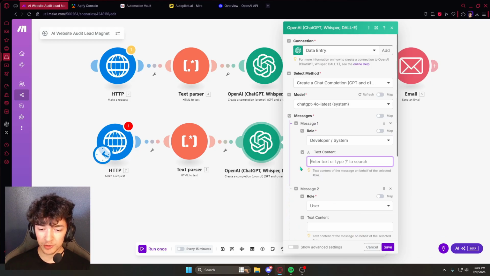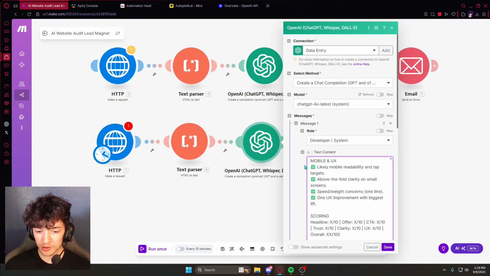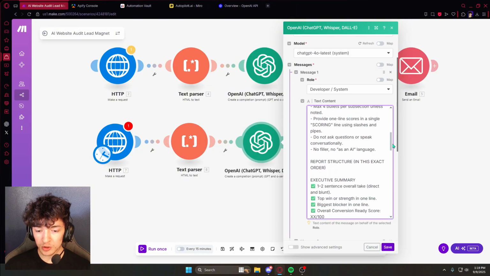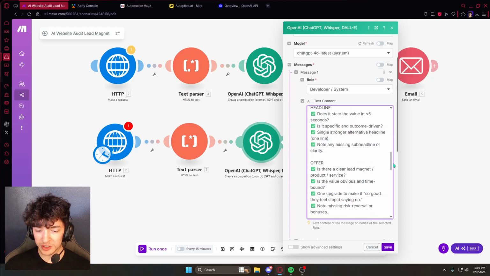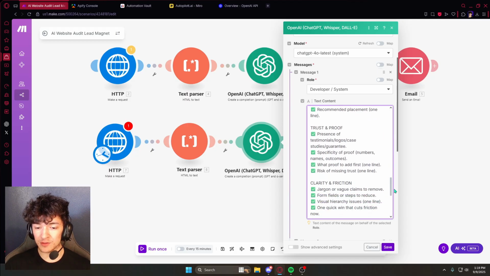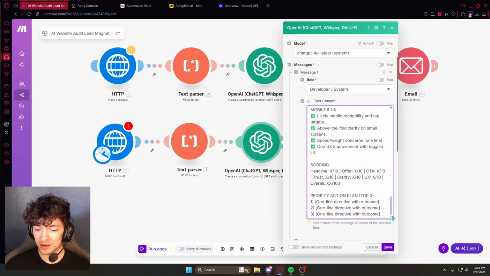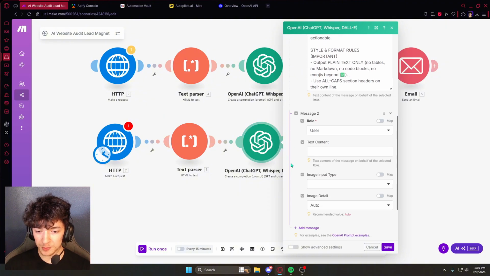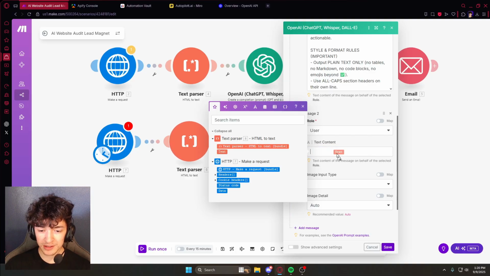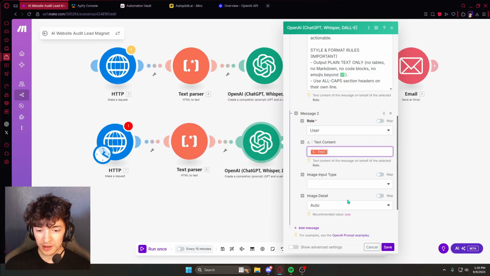When you download this template from the automation vault, it's going to come with this prompt you can just paste in. You can look at it here or generate your own using ChatGPT, but it's basically just giving points where the website can be improved, and then it gives it a score at the end. Next, on your user prompt, you need to just bring in the text from the text parser and hit save.